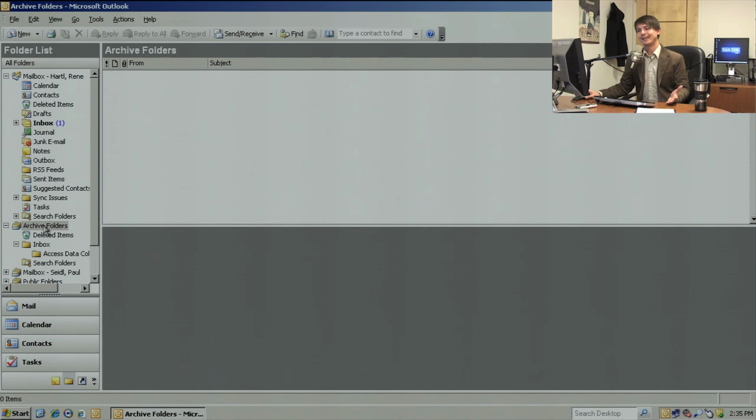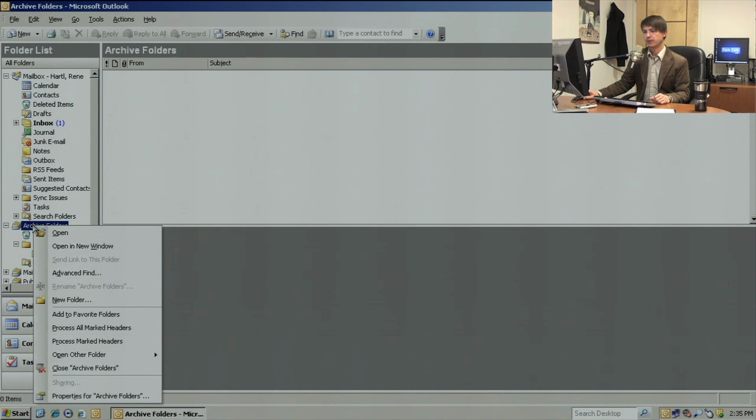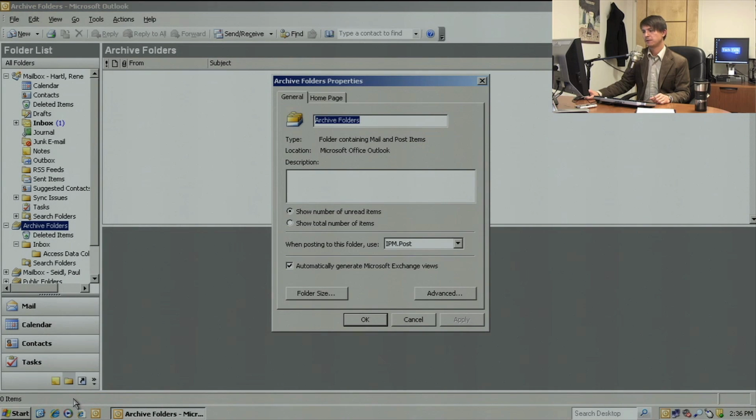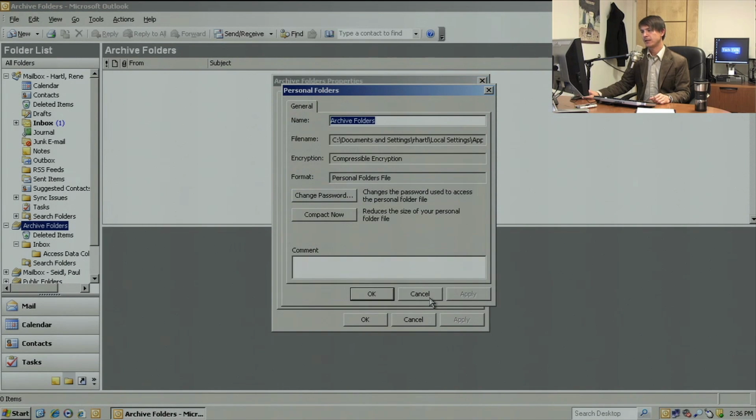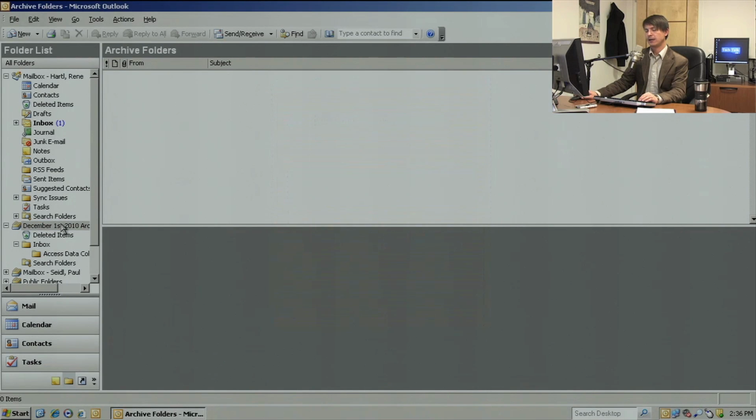Now, typically, it's just going to call itself archive folders, which isn't descriptive. So you'll want to rename it to something a little bit easier. And the way to do that, you right-click on the archive folder's name here, go to Properties, then you click on the Advanced button. Now I can rename it right here, so I can say it's December 1st, 2010 archive. Hit OK, OK. Now it's a lot more descriptive. It's better than archive folders. It's a lot easier to use and a lot nicer.